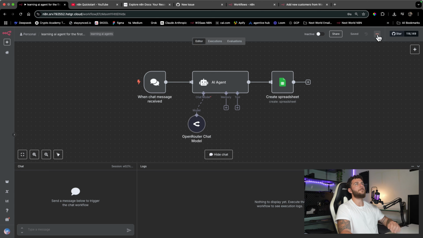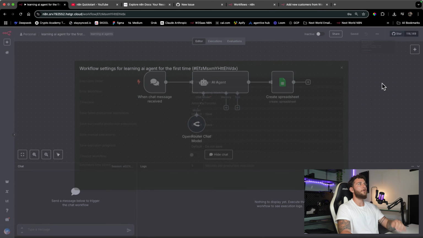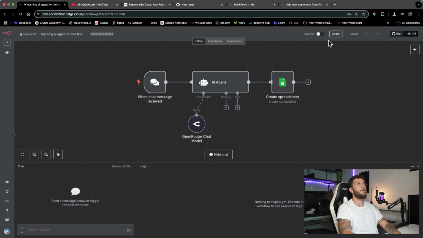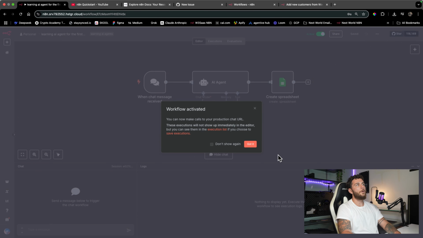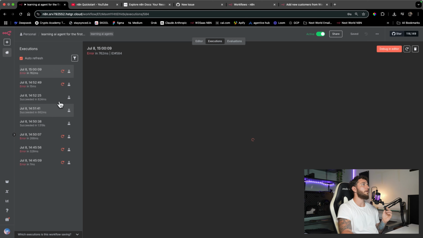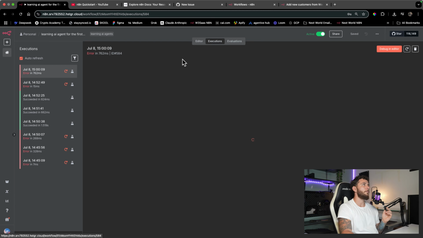So if we come over to our settings at the top right here, we will see the execution order, and we'll keep that as V1 recommended. For the error workflow, this is how you send all of your errors from a live bot. So if I turn this to active, this will send over to another workflow that will collect and log all of the errors. So it would log all of these red incompletions here.